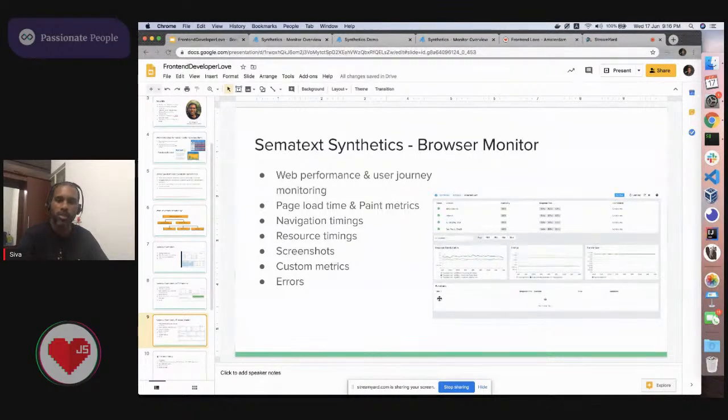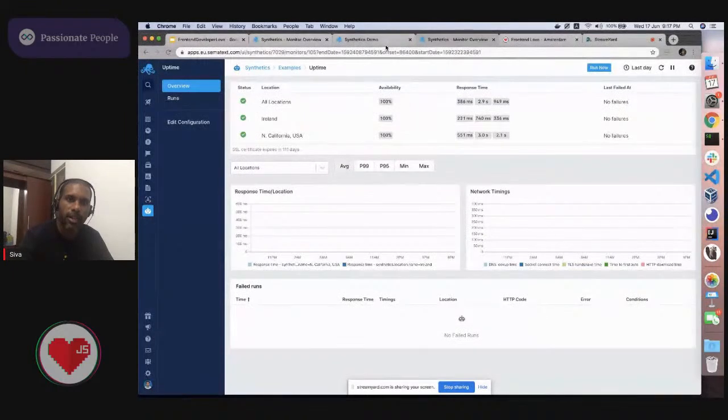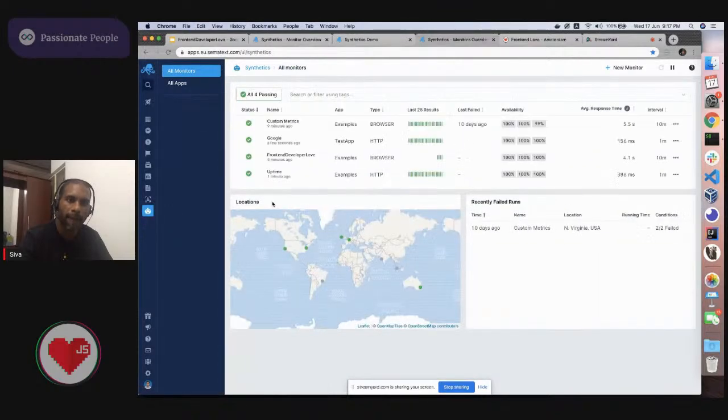Apart from this, if the website has any custom metrics which are not supported by default by Sematext, for example if it is an e-commerce website and we want to record the time for autocomplete when the user searches some text, we can record such metrics. And if there are any errors during execution, we will have them so that we can debug. Now if we see, I have set up a browser monitor for frontend developer love.